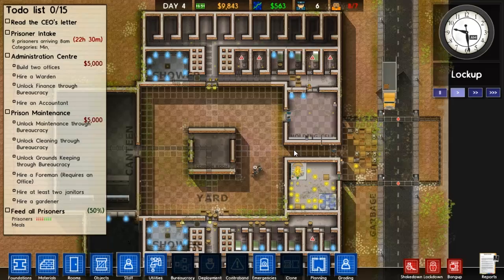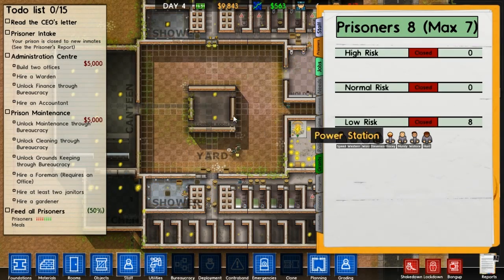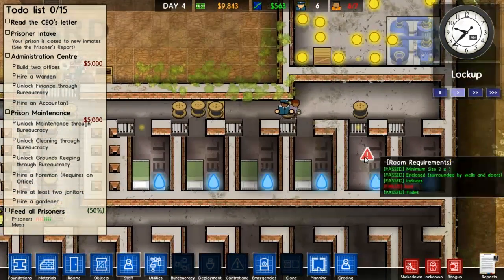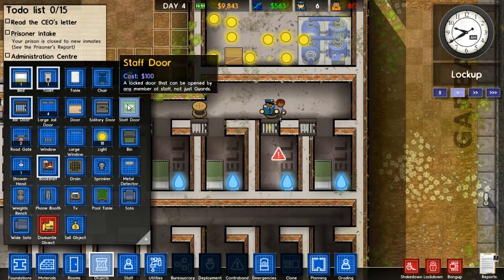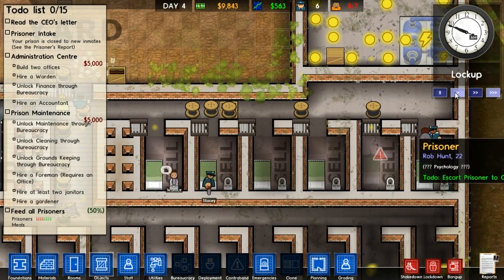And now, obviously, we don't have enough space for all of these prisoners. So what we'll do is we'll go back to low risk and take that off. So we've got 8 low-risk prisoners. We've got rooms for all 6 of them. For some reason, that one doesn't have a bed in it, so we're going to have to change that. There we are. And we'll obviously speed this up.